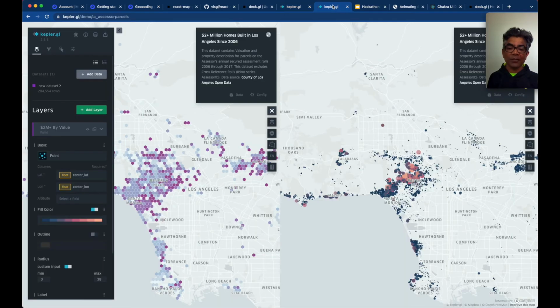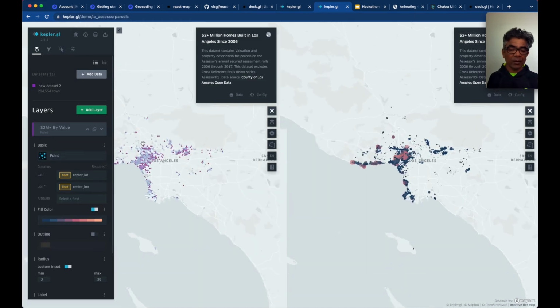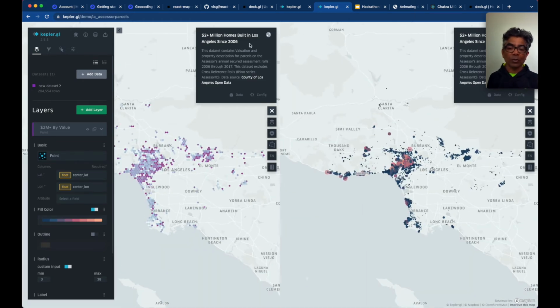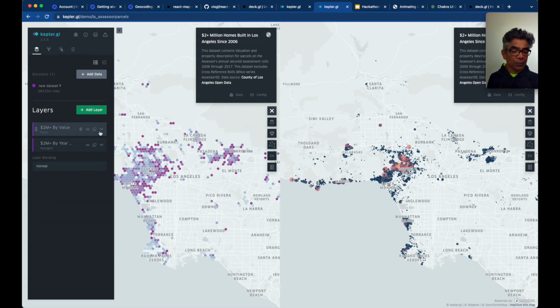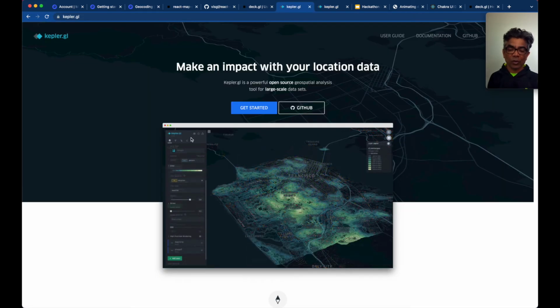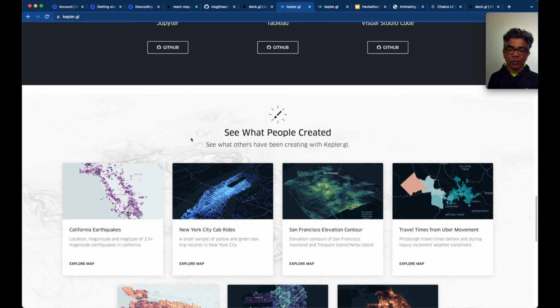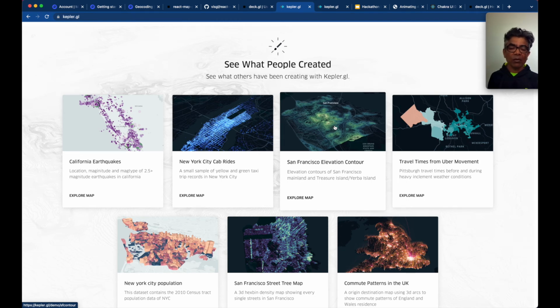So here is one example which is using kepler.gl, and as you could see, there are all these houses which were built in Los Angeles since 2006. So there is data available. As you could see, the various layers can be added here and the filters can be integrated with those layers. So this is one single package to build amazing visualizations using geodata. And here are some of these libraries which you could see, showing how powerful kepler.gl could be if you would want to create applications like these.